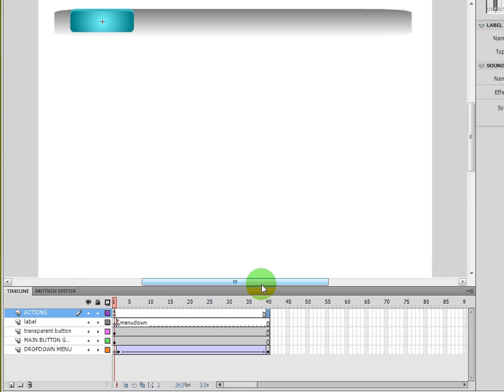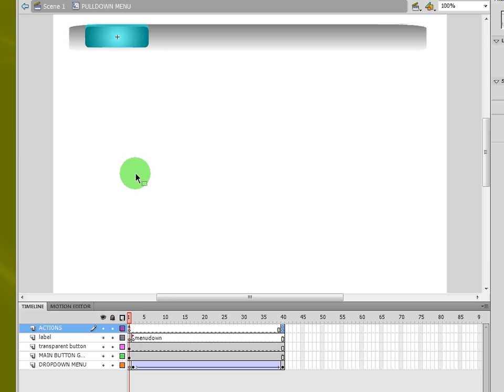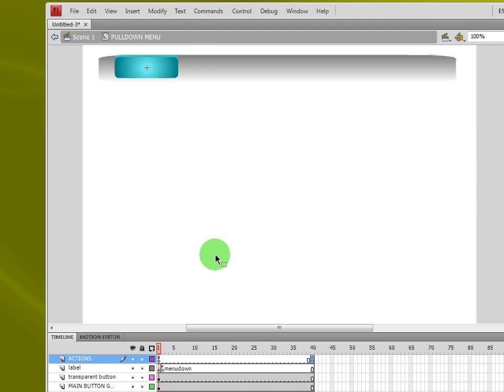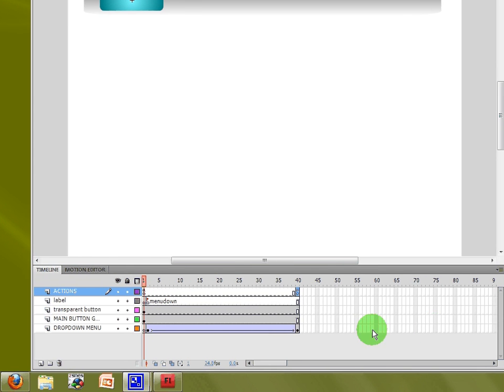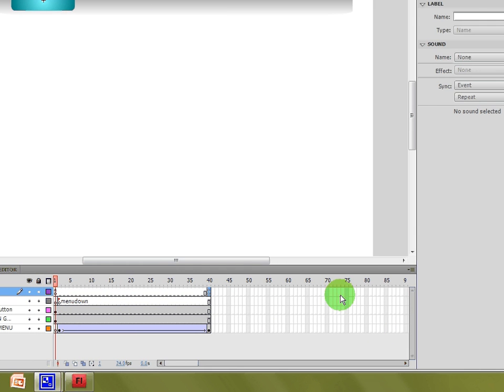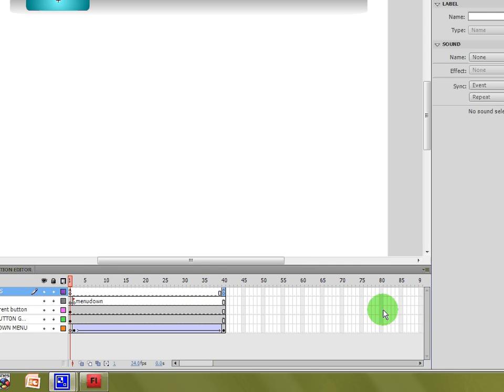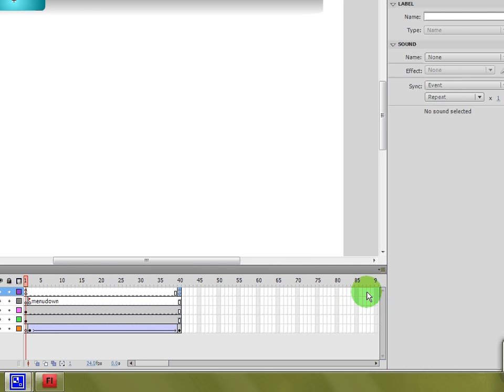Alright, so welcome back. For the fourth part of this project, we're going to make the little menu system we created go back up. So how do we do that? Well, it's actually pretty simple. What we're going to do is extend all of our frames out so that they last a bit longer. I don't want to make keyframes for all of them because sometimes those can get hairy working with all those keyframes. Go over here to frame 80.